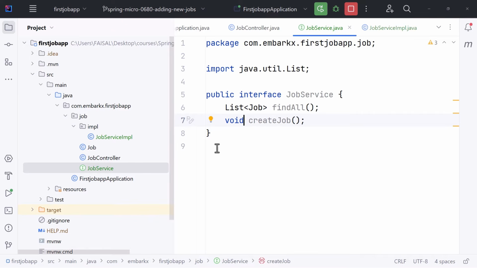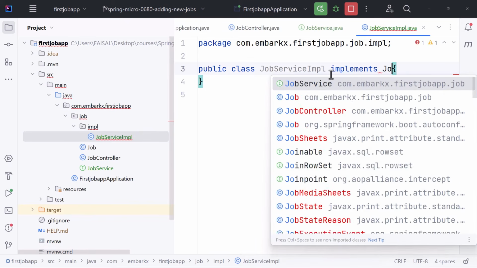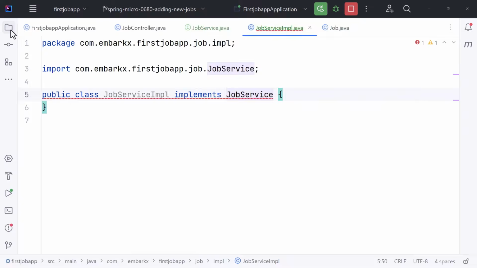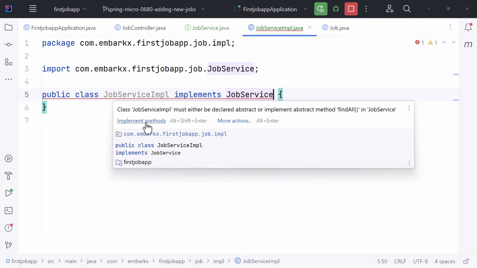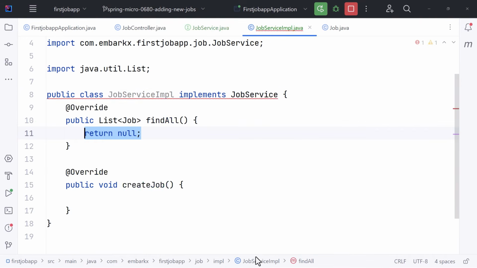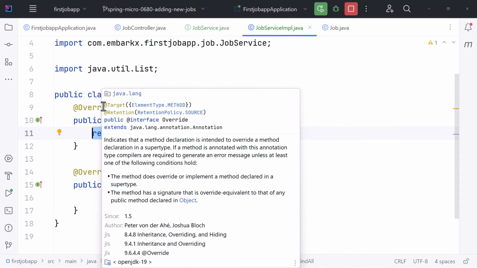Okay. What we can do now is head over to this implementation class, and I'll implement the job service here, like so. Now, of course, if you're implementing an interface, you are going to get an error, and it will ask you to implement all the methods that exist within this particular interface. So I'll say I want to implement, and it will create this boilerplate code for me. Okay. And I need to provide my own implementation here.